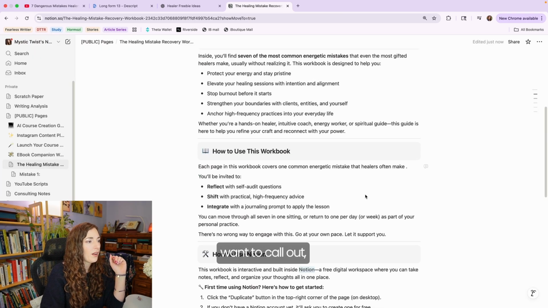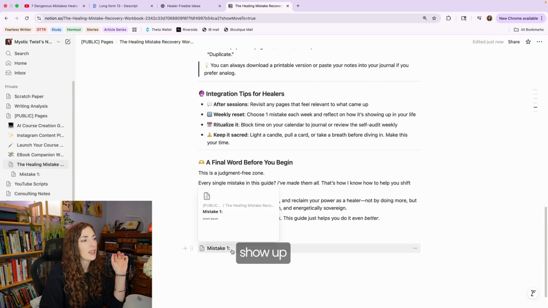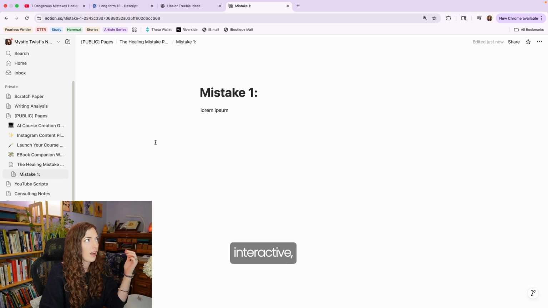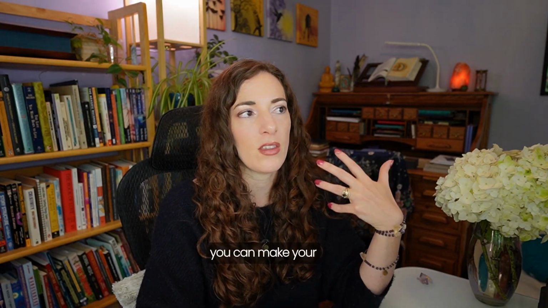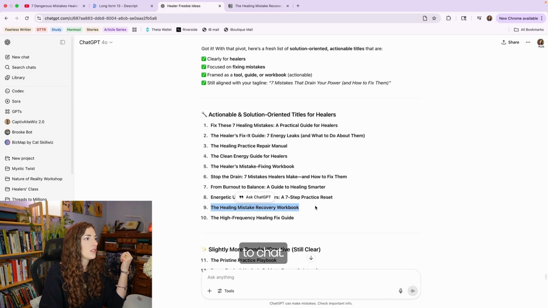Now, one thing I want to call out, which I love about Notion, is when you make a page, it will automatically show up immediately in Notion. So it becomes interactive, which is really cool. And this is, I think, why it makes such a great freebie. It's more than a PDF. It's something you can make your own and add some interactive elements to. So now we're ready to add our content. Let's go back to chat.